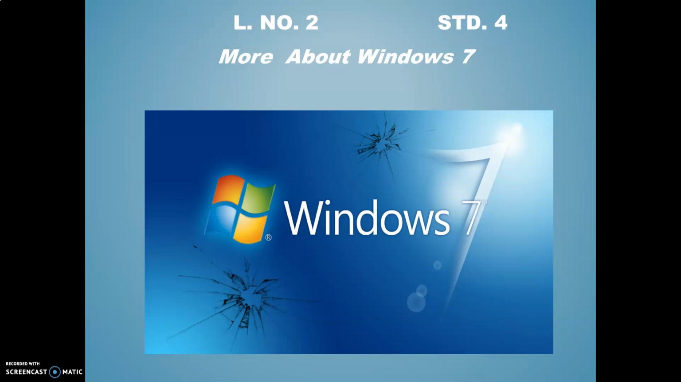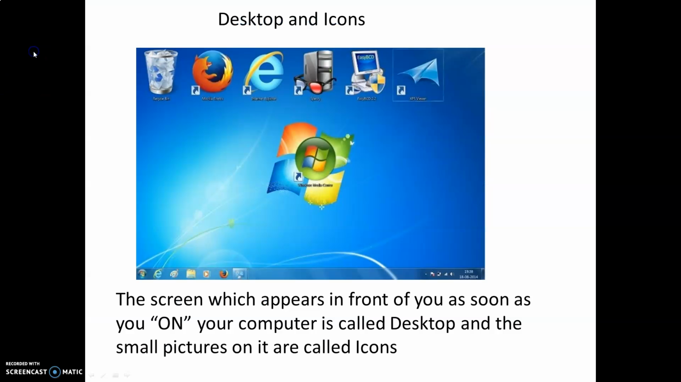Let's start with our second lesson, more about Windows 7. Windows 7 is the most popularly used operating system. As soon as you open the computer, the screen which appears in front of you is called the desktop, and the small icons and the small pictures on it are called icons.